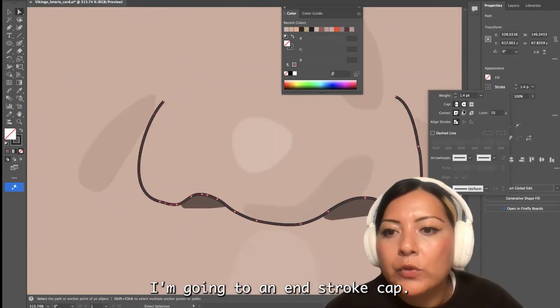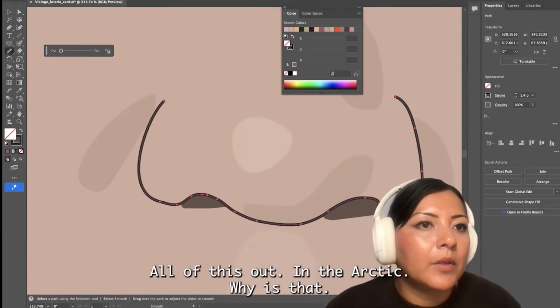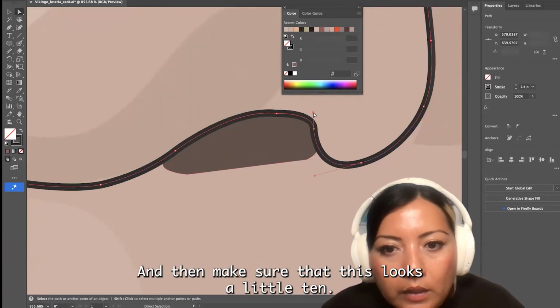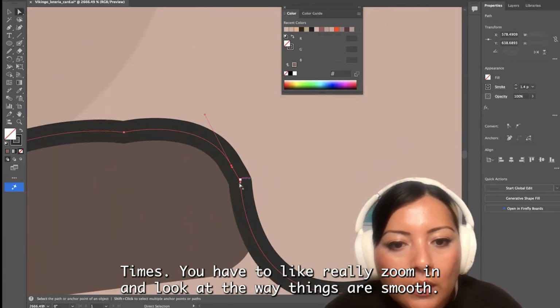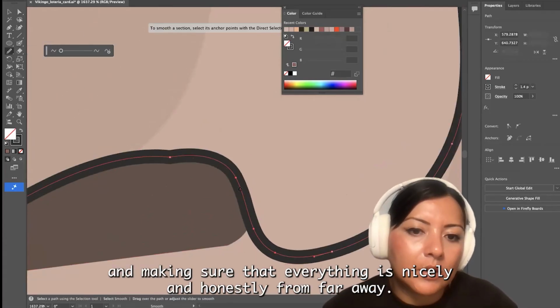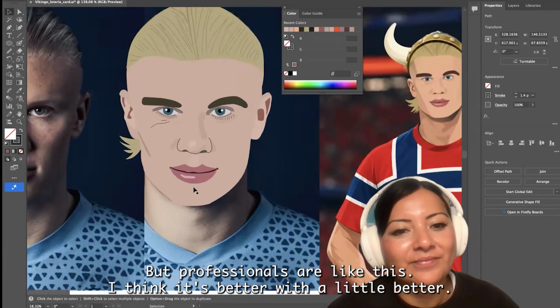I'm going to do an end stroke cap. And I'm going to use the smooth tool to smooth all this out. I'm going to be cautious, and I should avoid that. And then show what this looks like. Then you really have to zoom in and look at what it is. That's the real illustration, zooming in on all the details and making sure that everything's nice. And honestly, we're probably cool. Okay, so a little better.